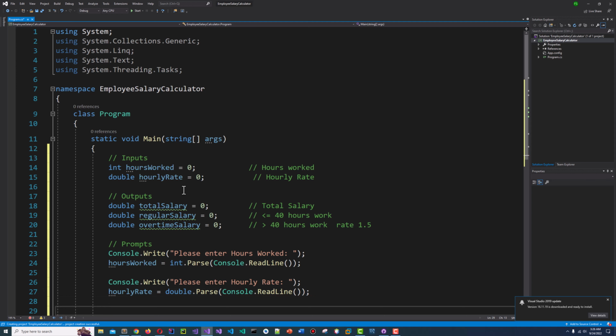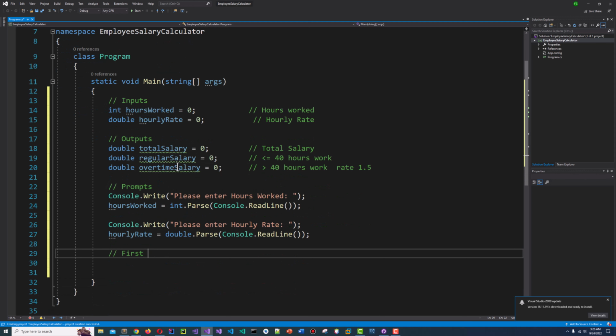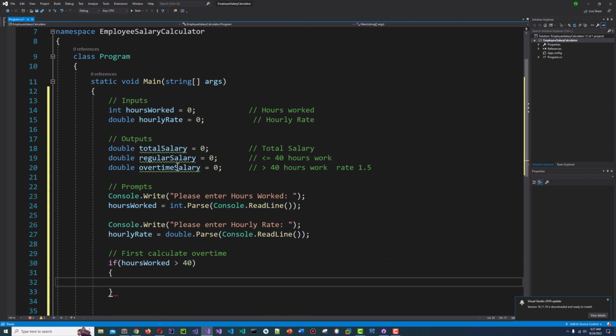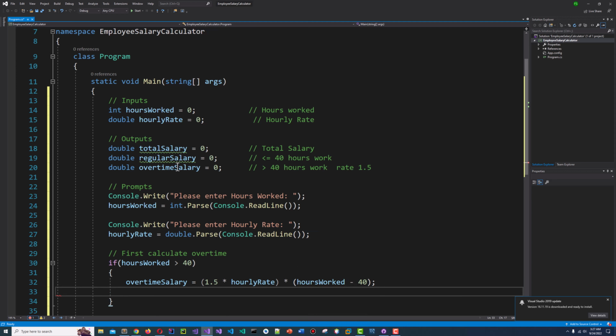Okay, now calculations. First calculate overtime. So if hours are greater than 40, we calculate overtime. Overtime salary is equal to 1.5 multiplied by hourly rate and multiplied by hours worked minus 40. So now set or reduce the hours worked. Hours worked minus equals 40.